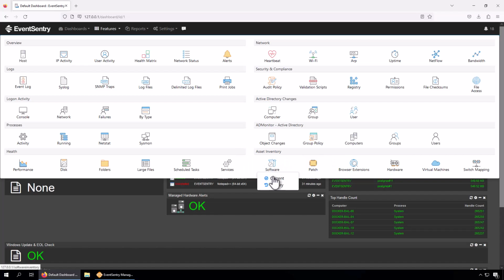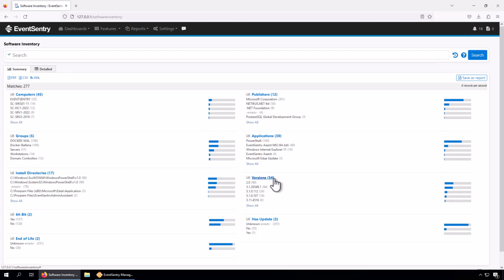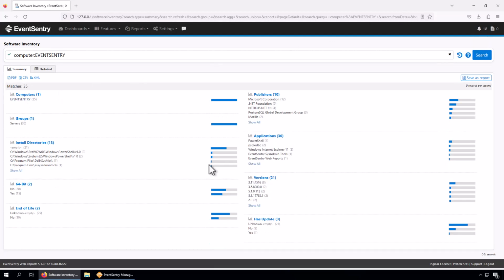I'm going to go at software current. That's going to show us the current inventory. And I'm just going to pick the machine that I'm working on right here, EventSentry, where we can see a nice overview of all the software that's installed on this machine. So we can see 32 versus 64-bit software. We can see all the publishers of which software is installed, the actual applications, versions, and so forth.